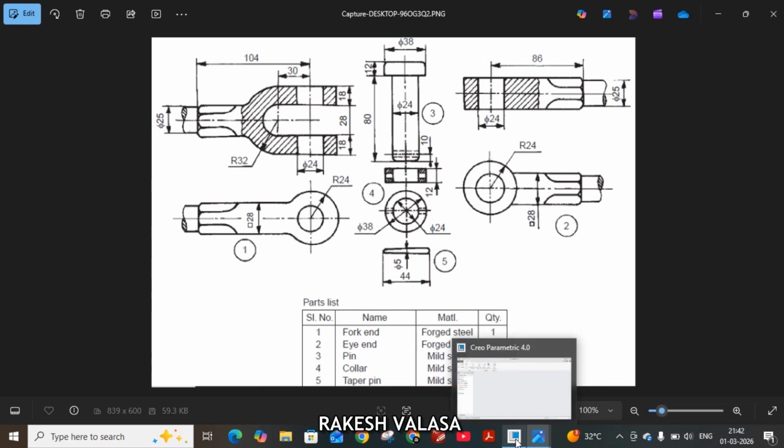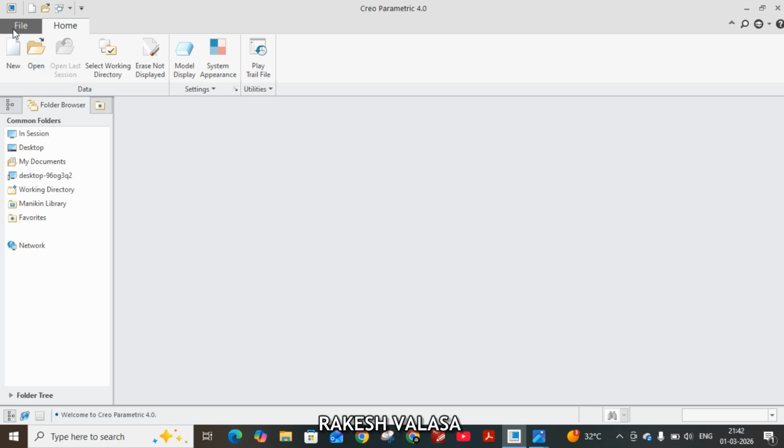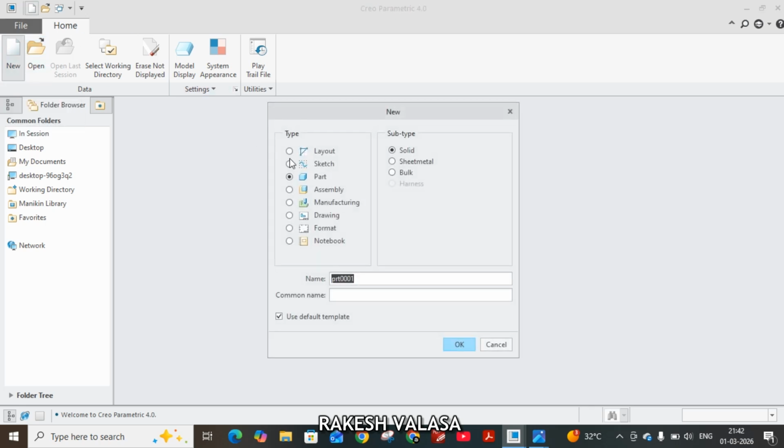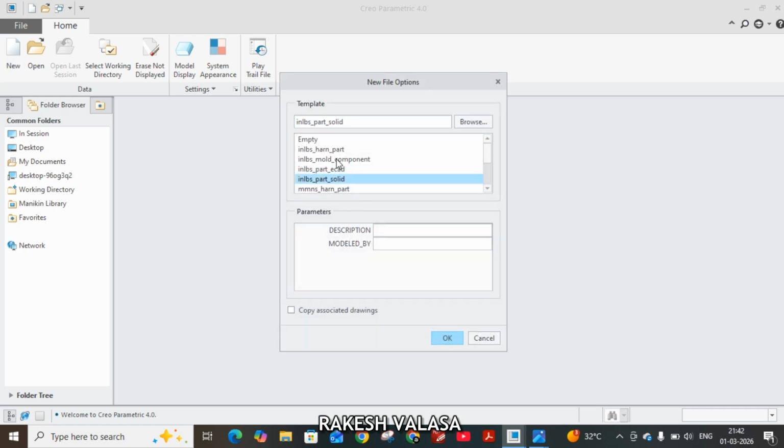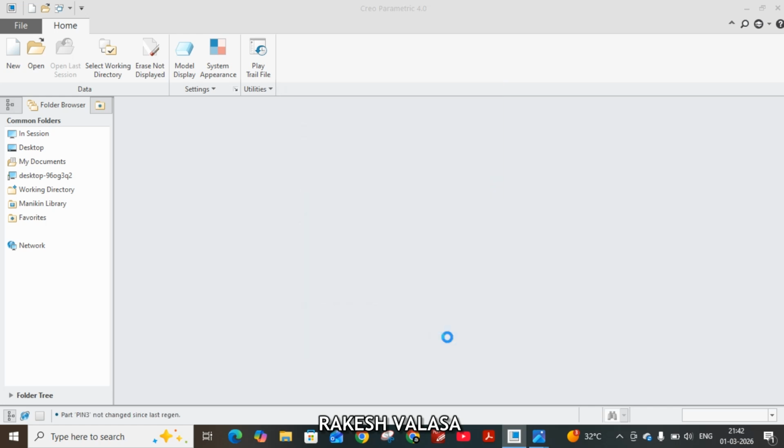Now open CREO Parametric software, open part modeling window, new part, give the part name, part 3 is pin 3, remove this checkbox, click on OK, choose MMNS part solid, give the parameters, you can type the description here, model by, type your name, here my name is Valasa Rakesh, then click on OK.